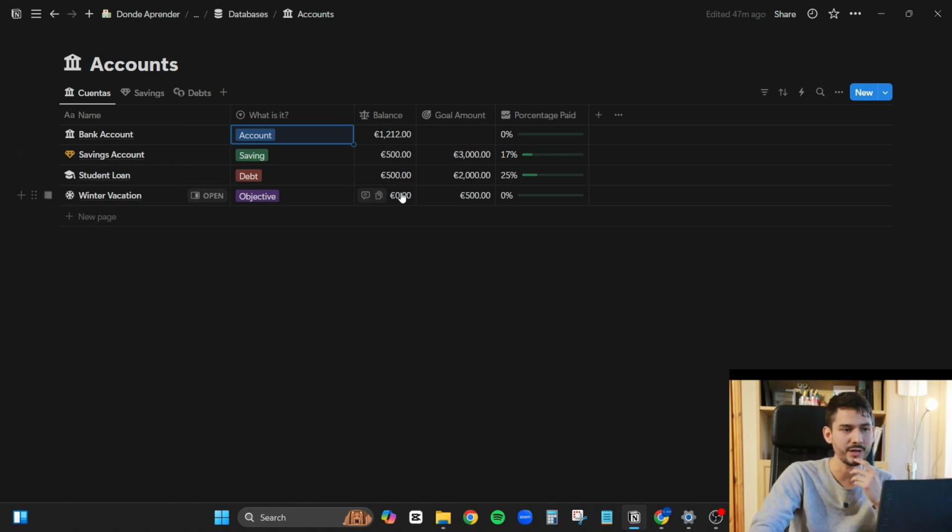Here's the balance that you have and the goal amount that works, for example, for a savings account or for a debt or for an objective. For example, for my savings account, I want to save up 3,000 euros. Right now I have 500 saved, so I am at 17% of my objective. The same goes for debt, the same goes for objectives. Of course, the bank account doesn't really have a goal amount, so I don't put it there, and it keeps track of how much is in that account.